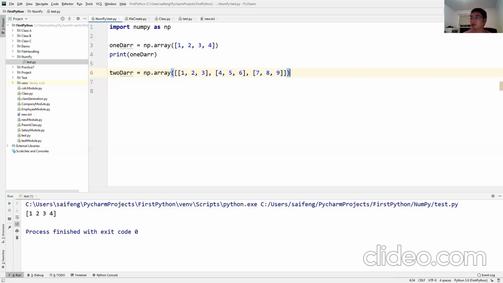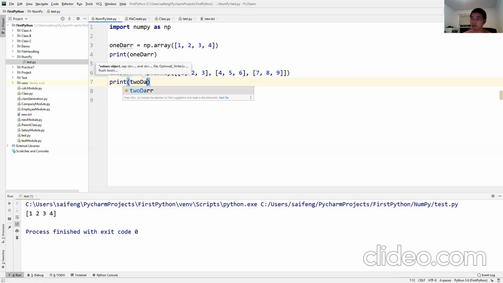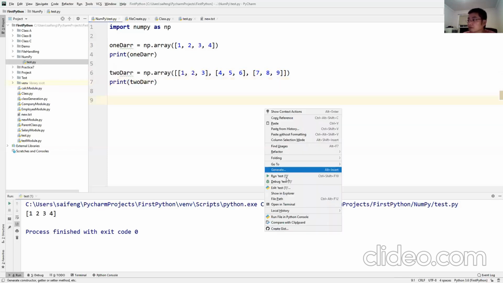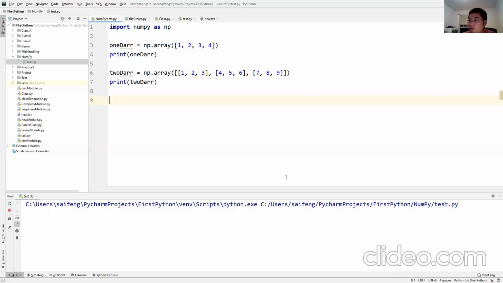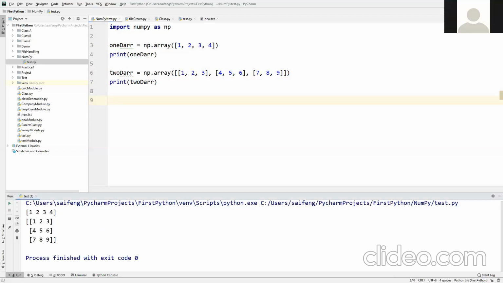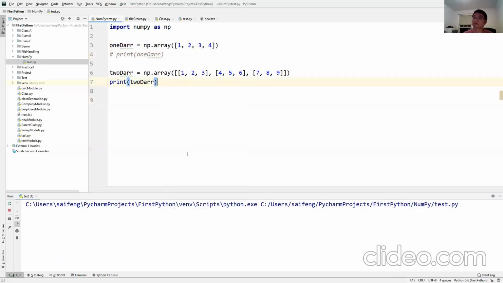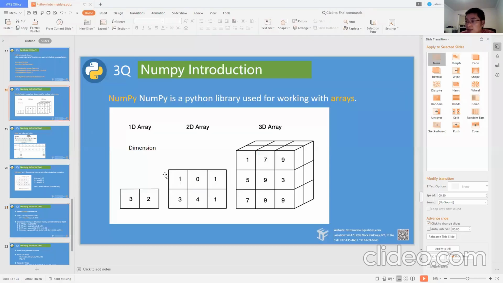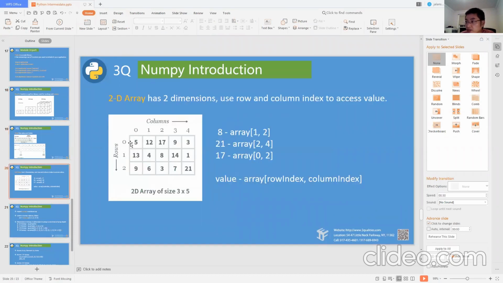Now, if you want to take a look at how it will look like, let's print out 2D array and run this. Okay, let me comment this so then you are not confused. Okay, what do you see? You see 2D. Remember our slides? 2D looks like this. Rows, columns.